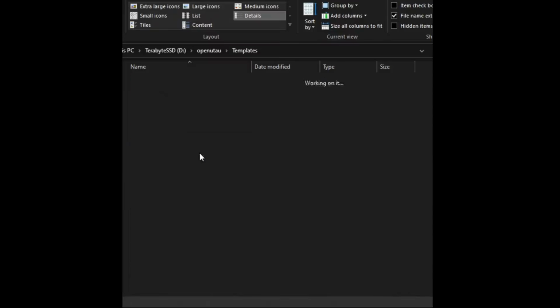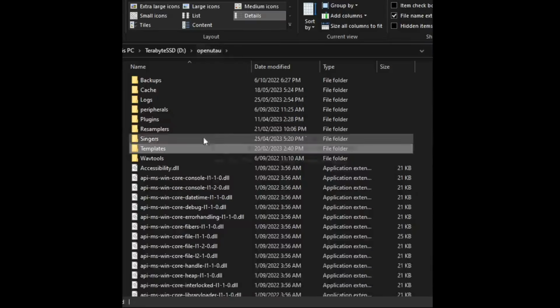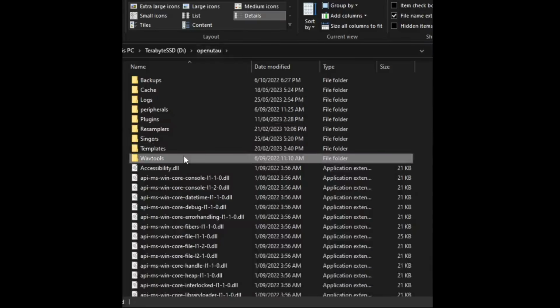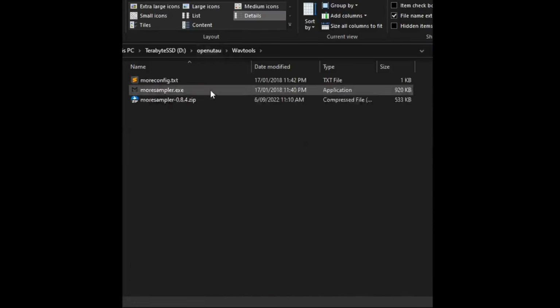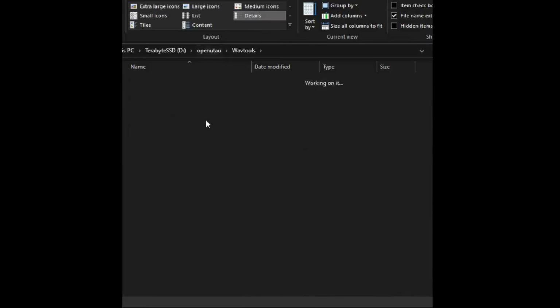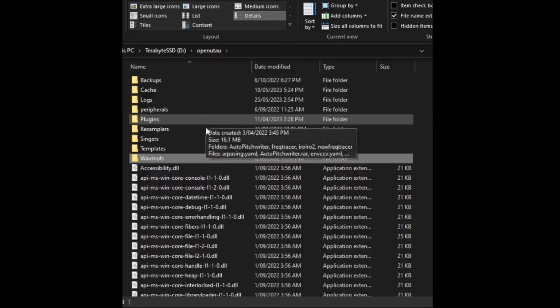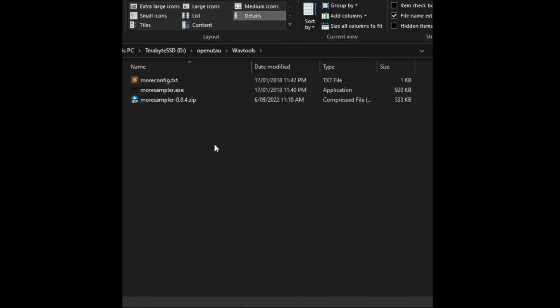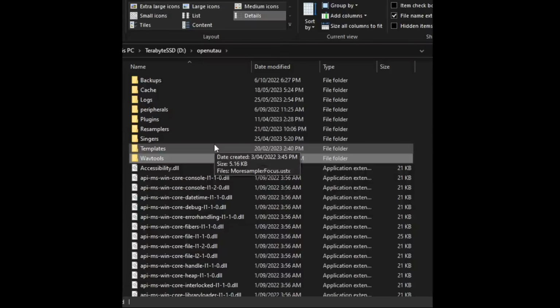Anyway, okay, templates. This is like a project file, same as any other project file. The equivalent of a UST for OpenUTAU is a USTX. But what's important about templates, I'll show you in a second. It's what we call setting up a mystery for resolution later on. The wavtools, again, I just have MoreSampler in here. I don't even use it as a wavtool, I don't think. You can, but I don't. I don't have any extra ones like I was talking about before. I'm kind of blind to the wavtool community.